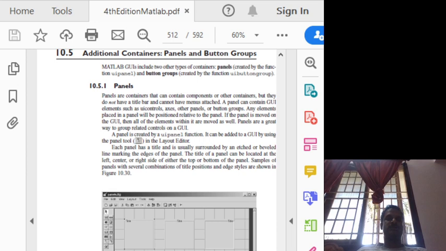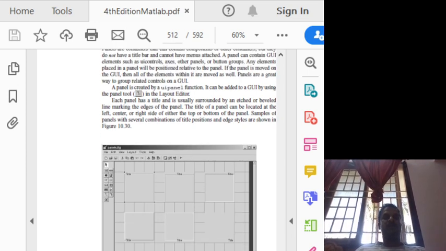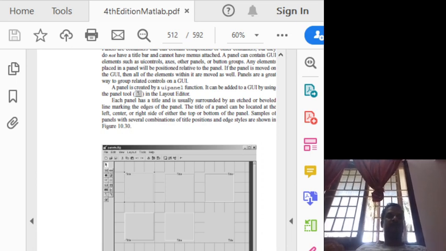As you can see in the diagram, a panel is similar to a figure window, but the doubt which you may get is what is the actual difference between a panel and figure window? Figure window will have the titles written just below them, but panels will not have any titles below them. That is the only difference.